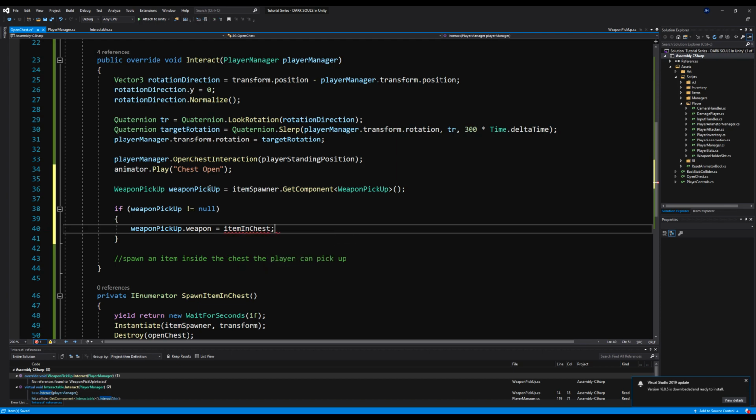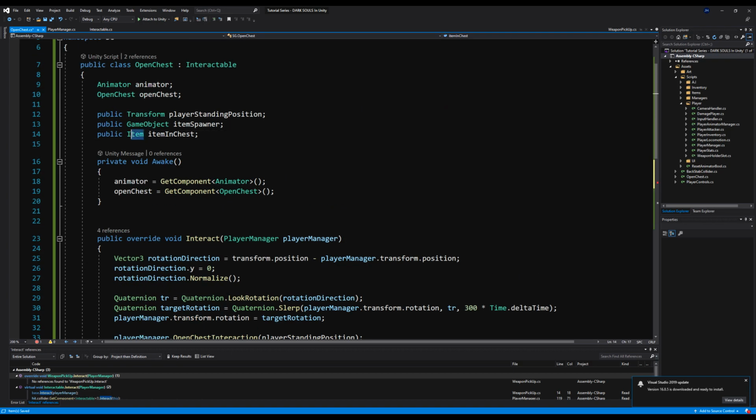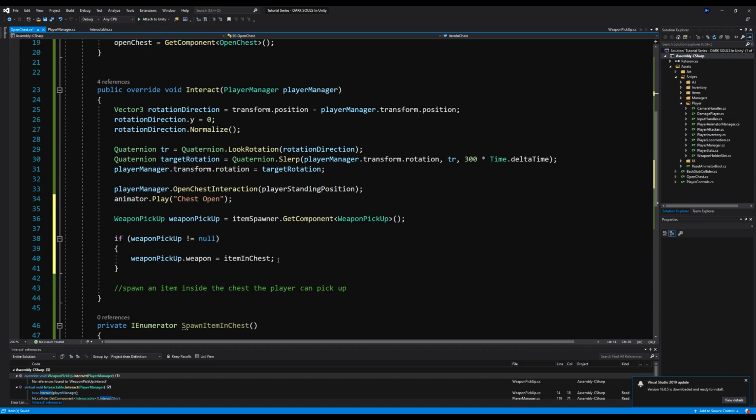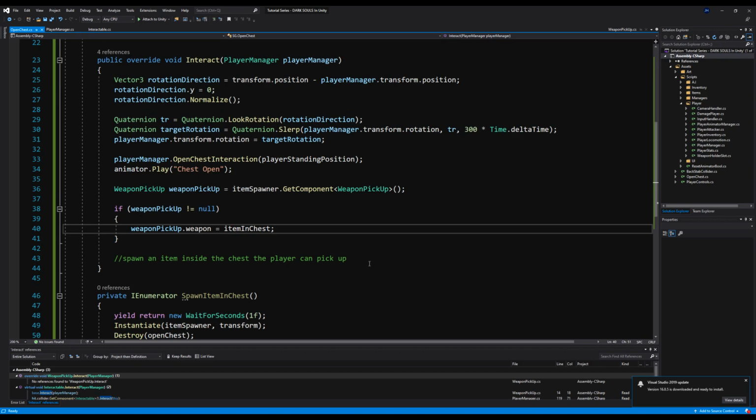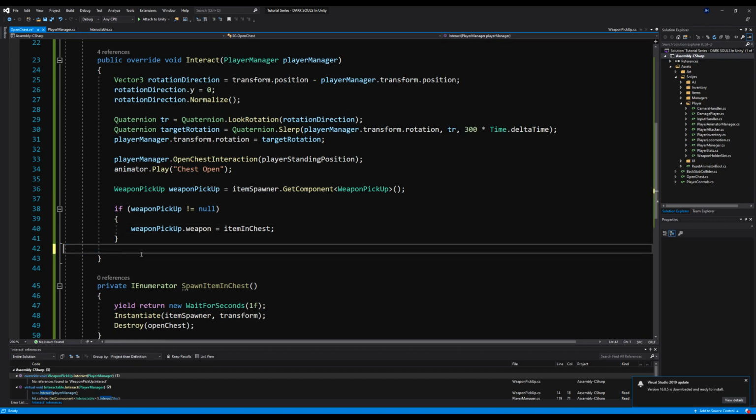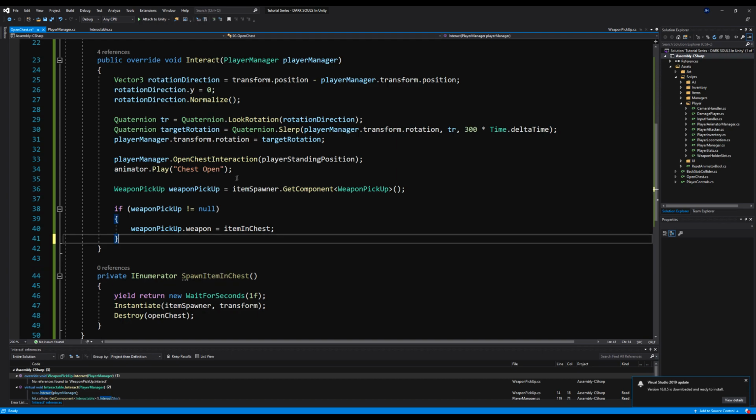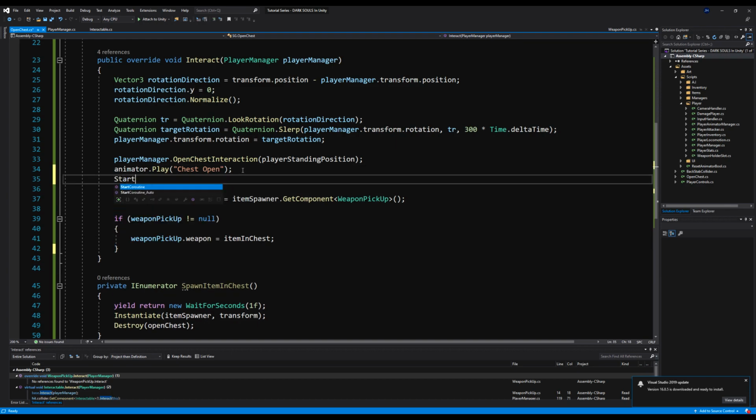So basically what we're doing is we're spawning in an item like we've already made in the game, and we're changing it to the item that we placed in this chest, which I will have to call weapon item. So essentially, we're opening a chest, and we're spawning in one of those items we've already made in past videos, and we're changing the item that's in that spawner to whatever item we want, so the item that we have in the chest. So we're going to say start coroutine here, spawn item in chest. Okay, that's good. Now let's save that.